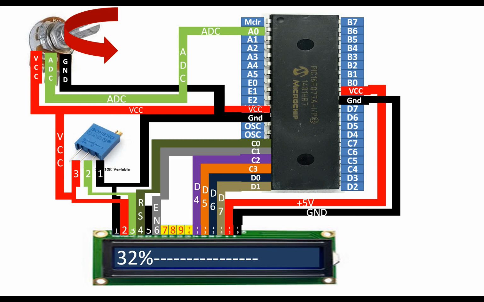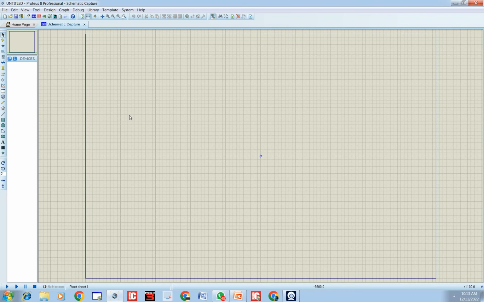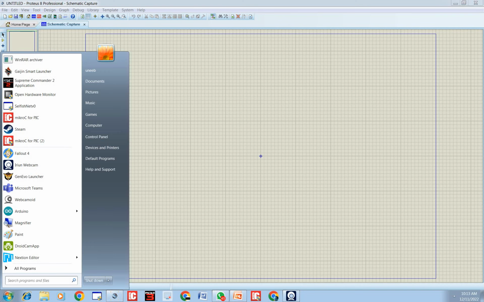So guys, let's get to our Proteus demonstration. This is our Proteus guys. Let me zoom it in.